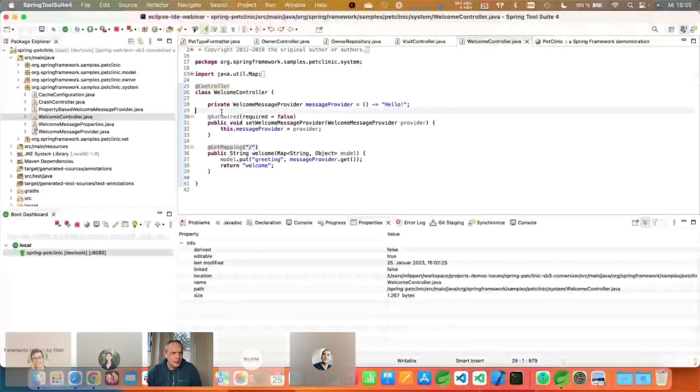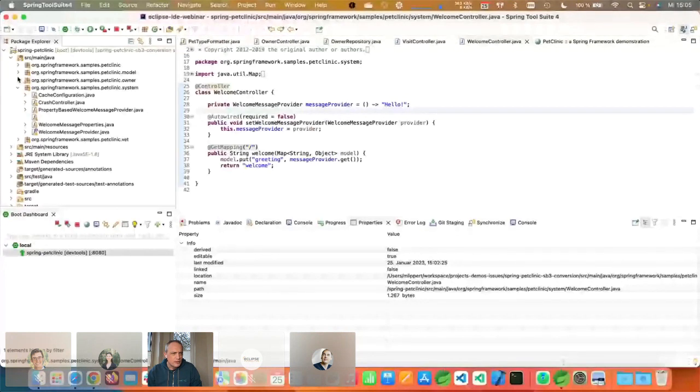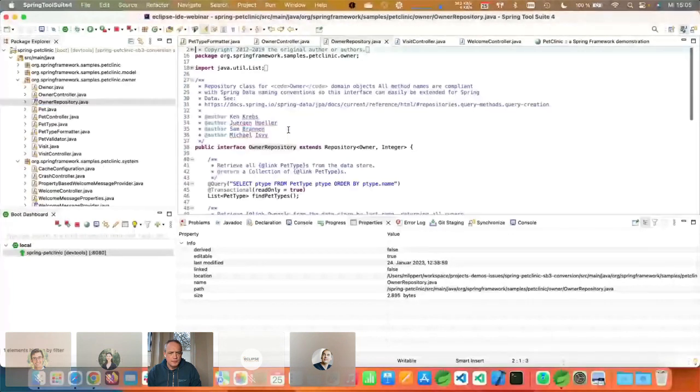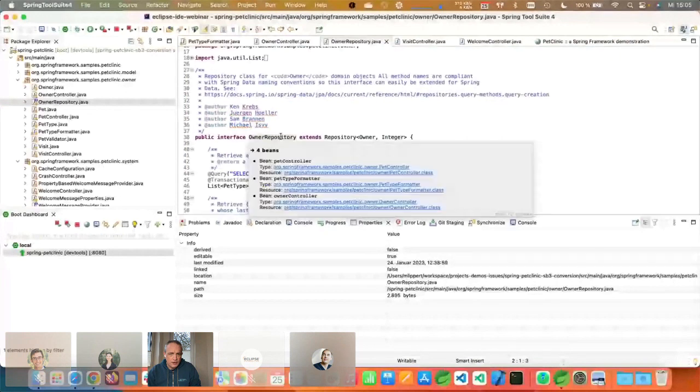Let me take a look at all the other controllers to see what they are doing. For example, there's the owner repository. Let's see what's going on there. Oh, that looks okay. The bean is already there, and I can see with this bean that the owner repository, for example, is injected into 4 different beans. Injected into the pet controller, the pet type formatter, the owner controller, and the visit controller.